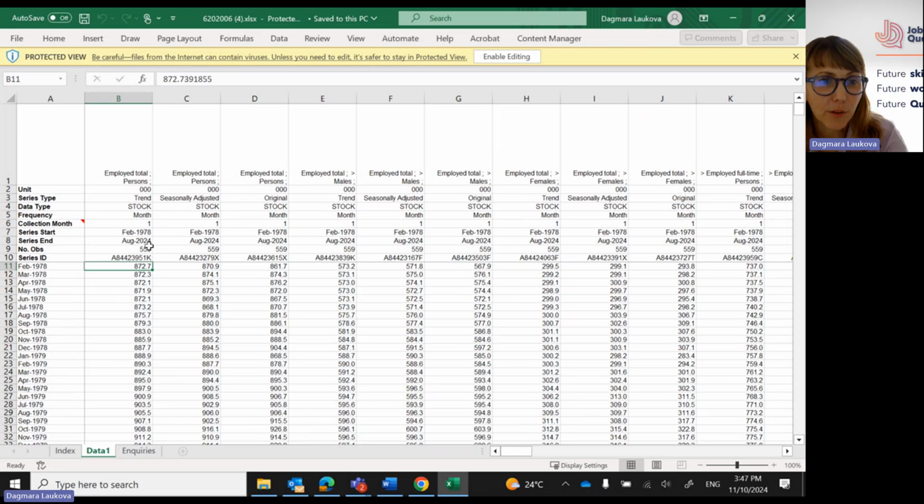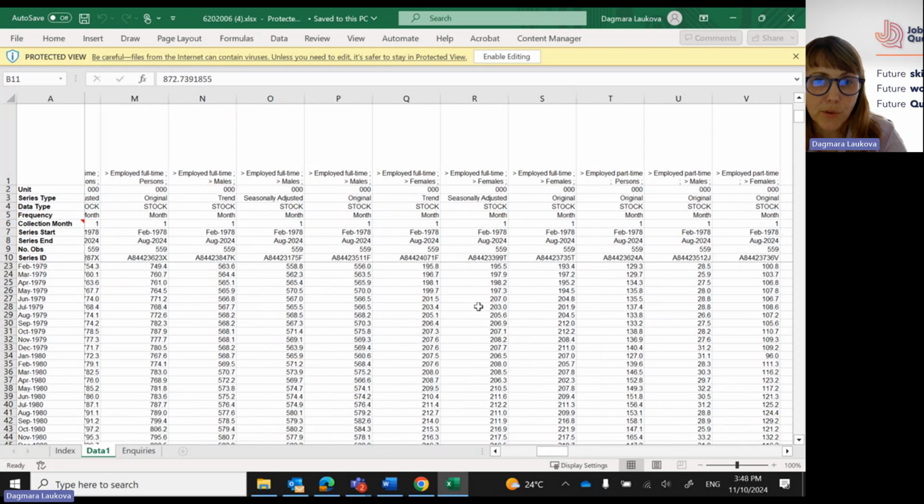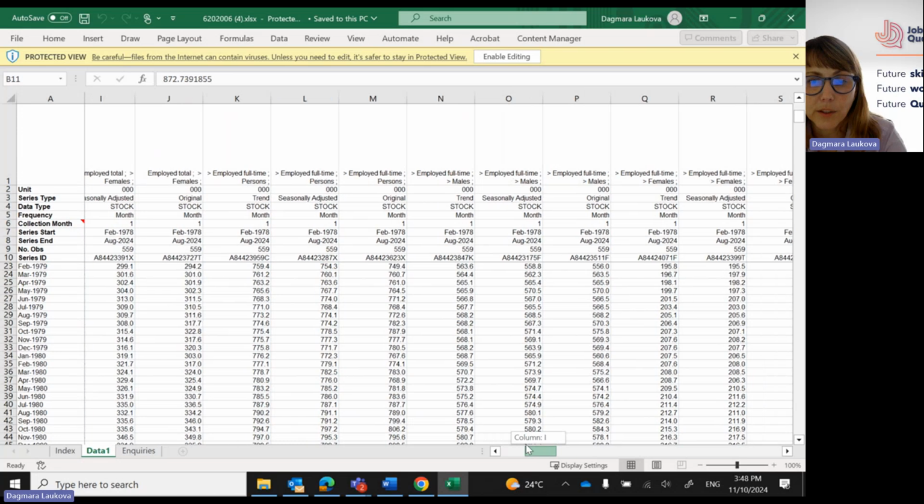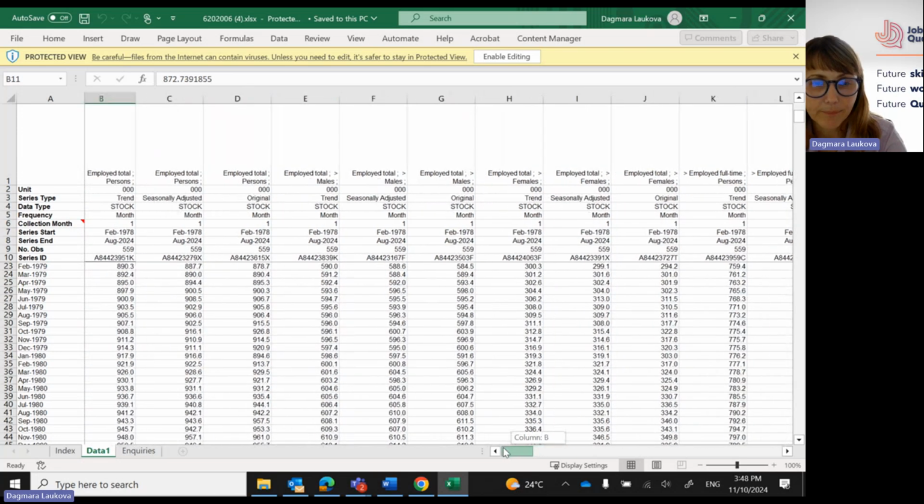This one is also a time series. So you have the time series from February 1978 all the way to August 2024. In case you don't need the whole series, you can delete the data that you don't need and just focus on the one that you are interested in. The same goes with the variables. Perhaps you're looking only at the number of employed people. You don't need to look at the different ratios, or you don't need to look at the number of unemployed. So it's all up to you.